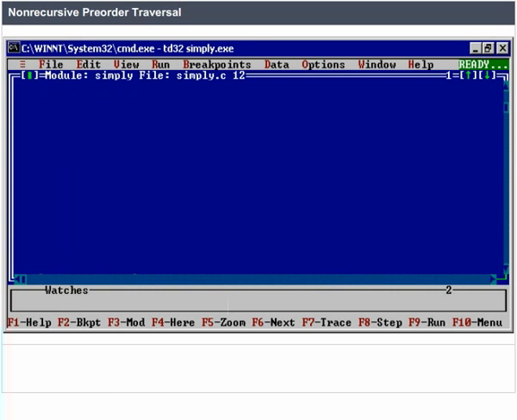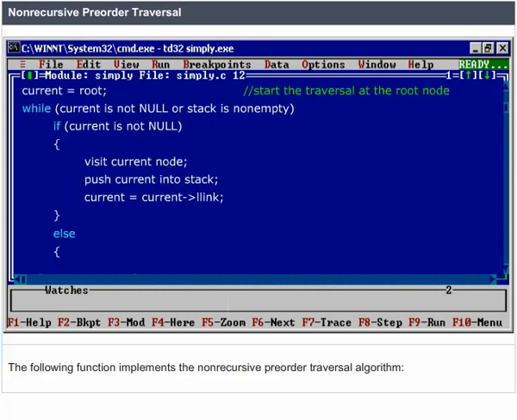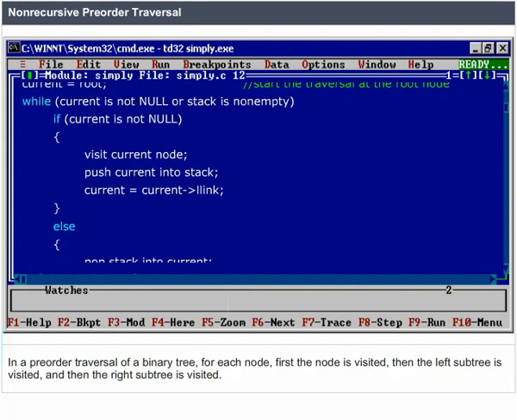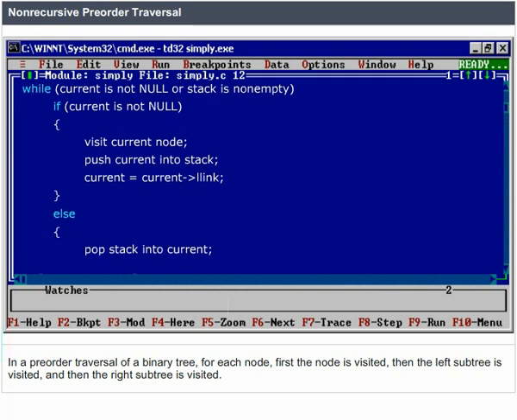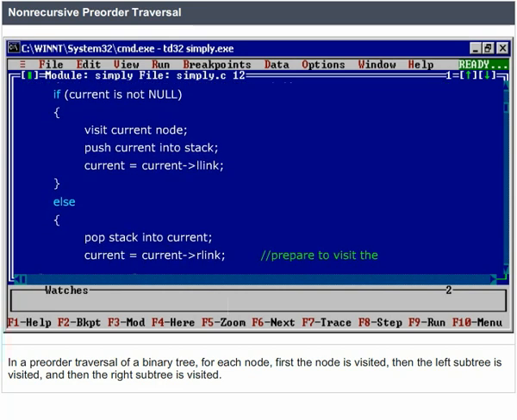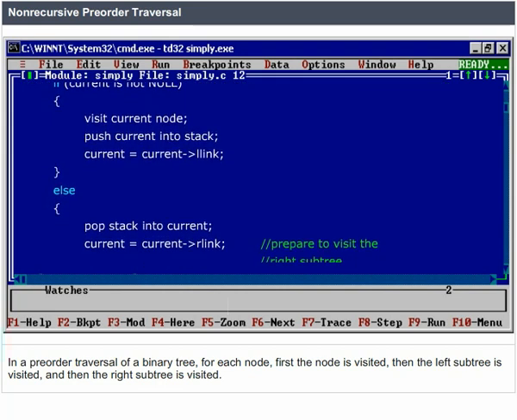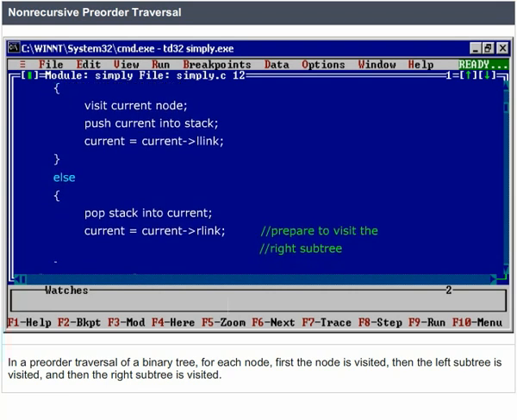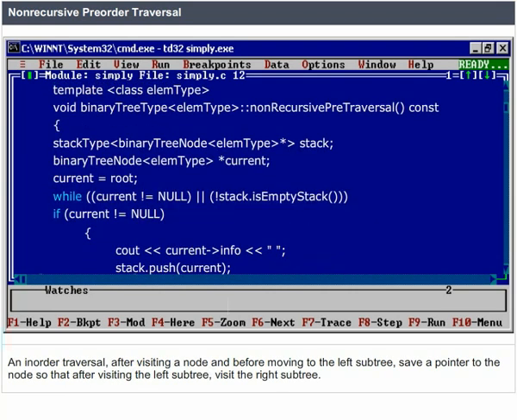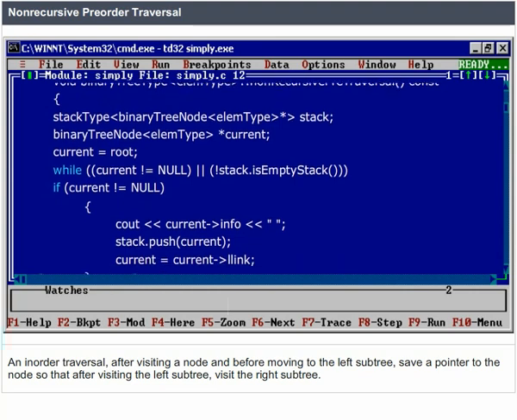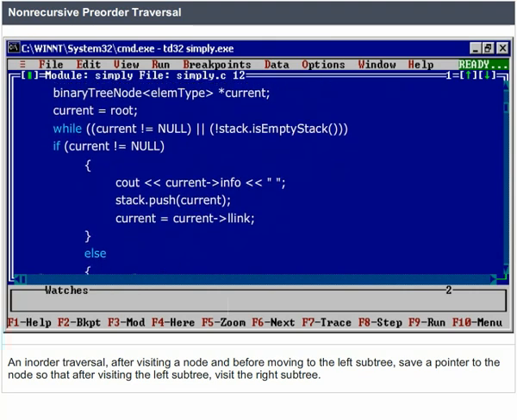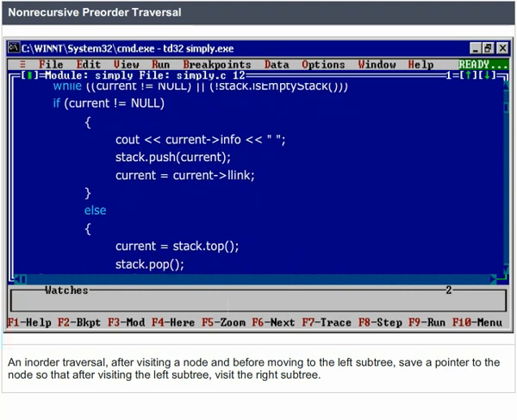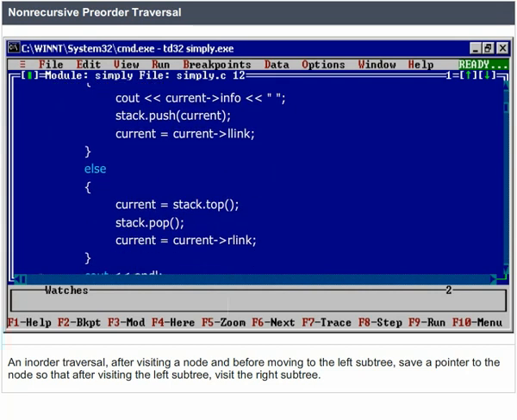The non-recursive pre-order. The following function implements the non-recursive pre-order traversal algorithm. In a pre-order traversal of a binary tree, for each node, first the node is visited, then the left subtree is visited, and then the right subtree is visited. As in an in-order traversal, after visiting a node and before moving to the left subtree, save a pointer to the node so that after visiting the left subtree, we can visit the right subtree.